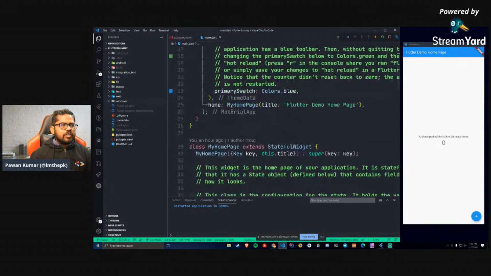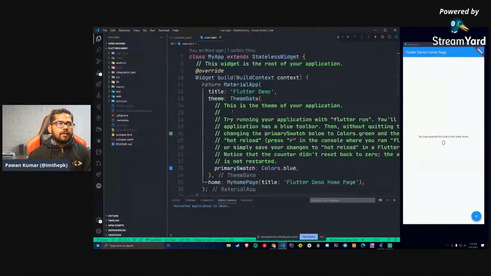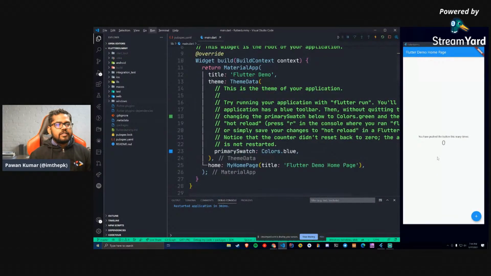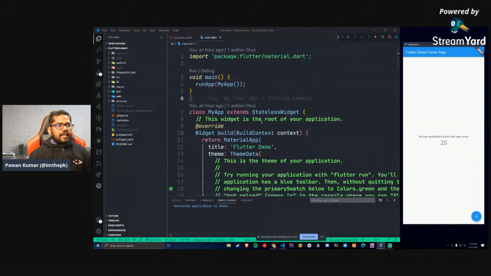And this is what you get when you start a program. Initially you get hello world. Here you get a counter app, which is nothing but a press of one button that increases the counter, right? And there are a lot of comments written over here, so I'll try to clean it up a little bit so that I can make you understand what is happening.